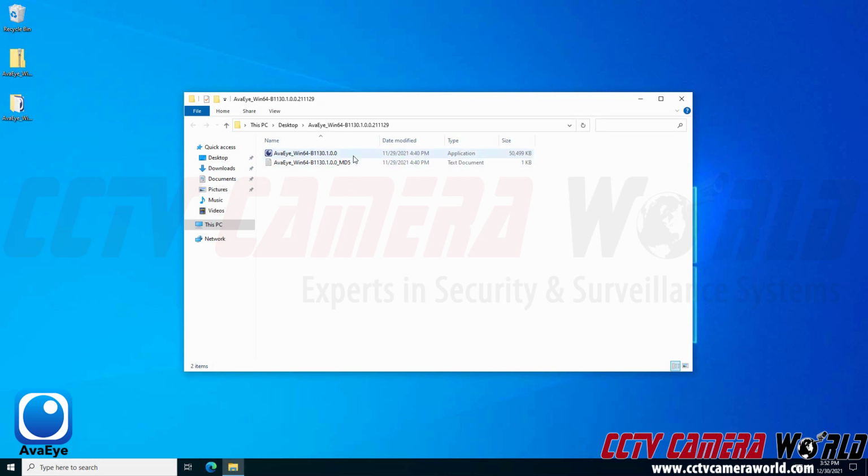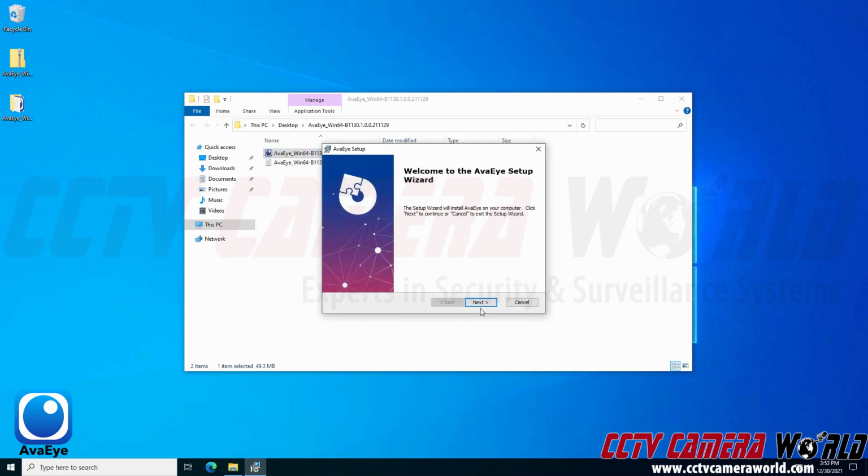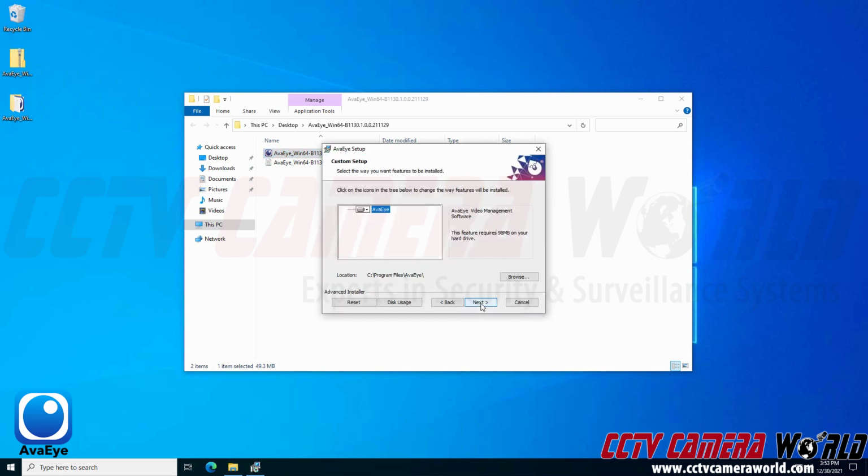folder. Now I need to double click the application AvaEye, which is going to open the Windows installer. If your installer doesn't automatically pull up, make sure you check your taskbar and click on the installer. Now I'm going to need to click the Next button. Here I can choose where I would like to install the software. I'm going to install it in the default Program Files Windows directory and click the Next button.